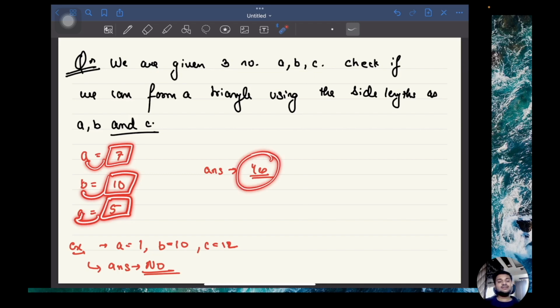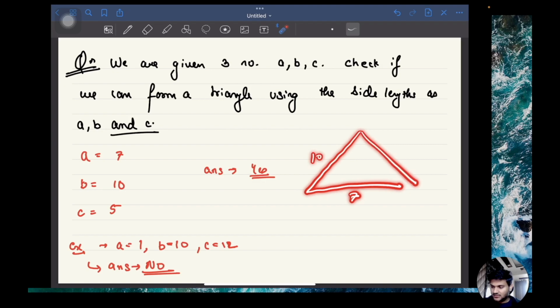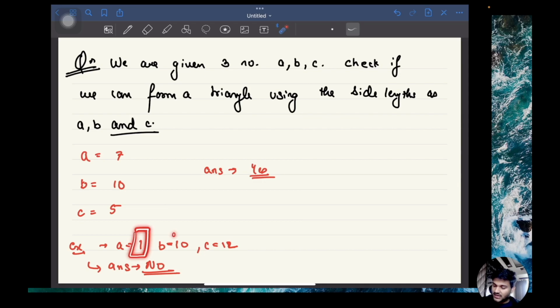So the answer should be yes, we will be able to form a triangle such that one side of the triangle is 7, one side is 10 and one side is 5. We will be able to form a triangle like this very easily. Whereas if I give you one more test case in which I ask you to keep one side as 1, one side as 10 and one side as 12, you won't be able to form a triangle and hence the answer will be no. So you have to take user input of three numbers and detect whether you can form a triangle or not using the side lengths as these three numbers.